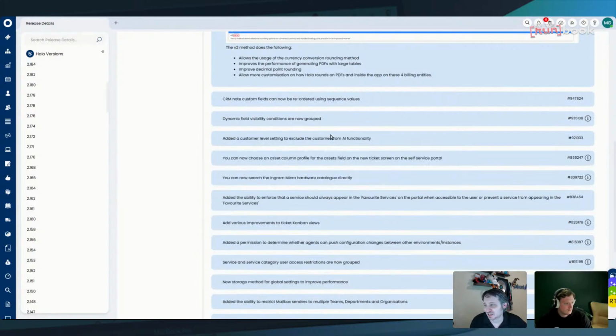What else do we have in here? Anything interesting? Add a customer setting to exclude customer from AI functionality. There are some European or German laws that say you can't send customer information to an automated processing system without having it reviewed first to ensure privacy and all sorts of other stuff like that. So this is a good way to say, don't send anything from this customer to AI, from a protection standpoint, right?